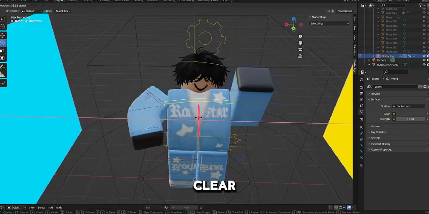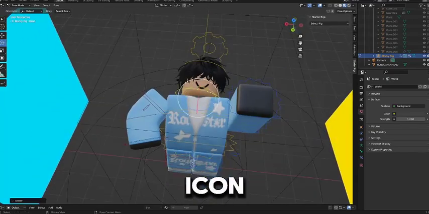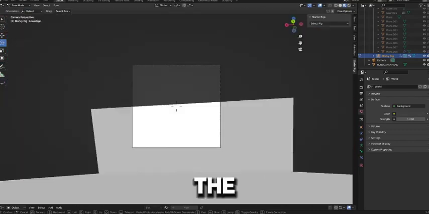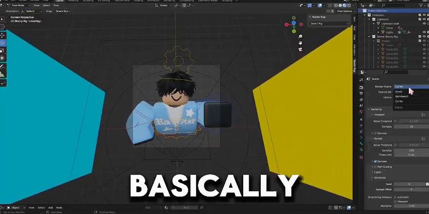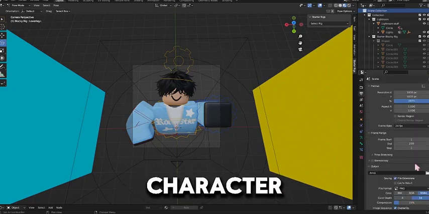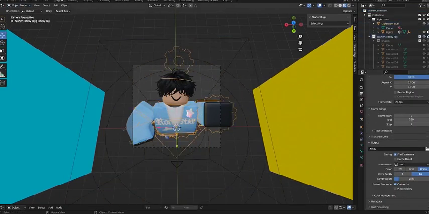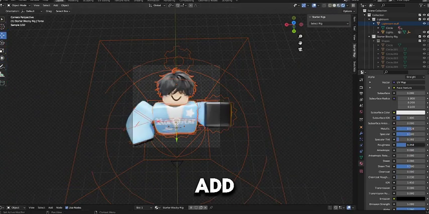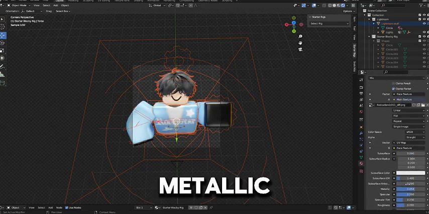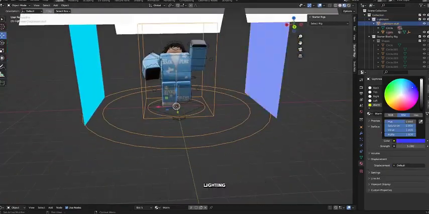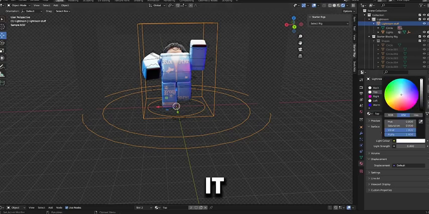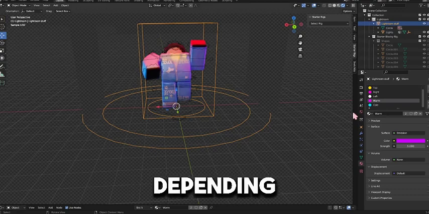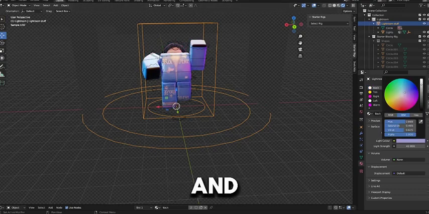And if that wasn't clear, you have to press on the settings icon above the head to enter into pose mode, which allows you to use the rig attributes to basically rig and move your character. After this, you can basically just play around with your character, edit it, add gloss by messing with metallic and roughness, changing the lighting, adding colors to it, and then you render it. Rendering may take a while depending on the amount of accessories you have and so on.